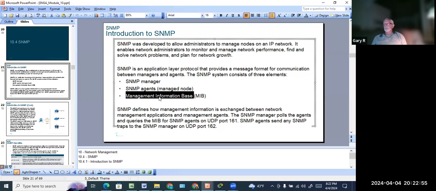That's really what happens. And that's why it's called simple, because the SNMP manager, one of the few things it does, it says, get me this information. And you have to describe that information. And the agent gets that information for you and sends it back.